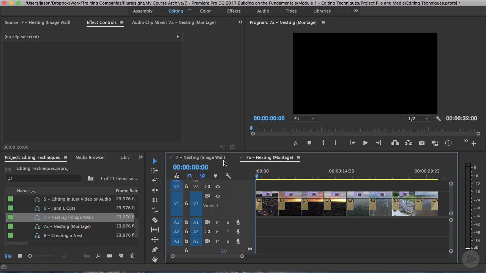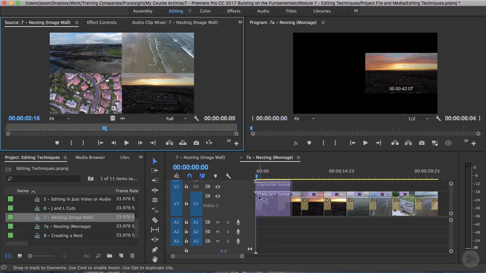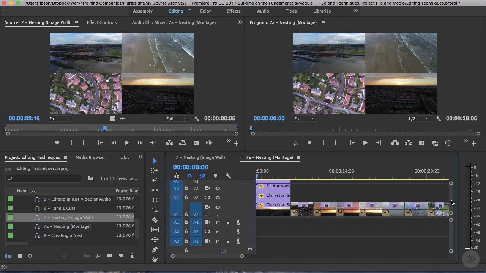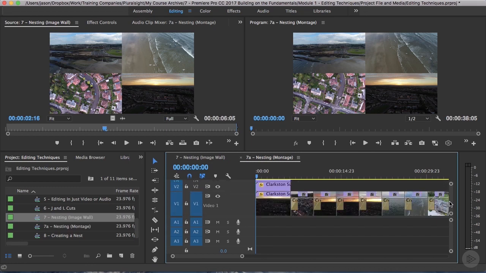What different behavior are we going to experience now if I were to try to nest sequence 7 into 7a? Let's say I go back to my source monitor and I just want to perform a nest just like before. So I'll do the exact same thing. I'm going to click and drag and hold down Command or Control and let go. And look, something very different happened this time. Instead of getting what looked like a flattened nested clip, I now see all the original clips here going up through 4 video tracks.